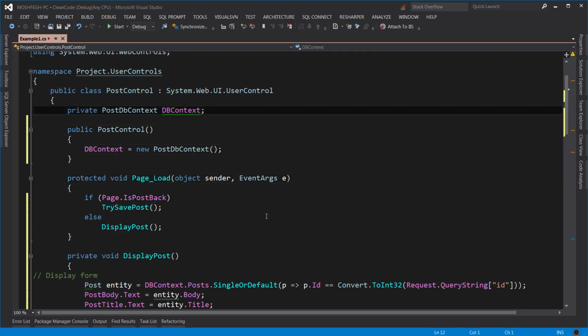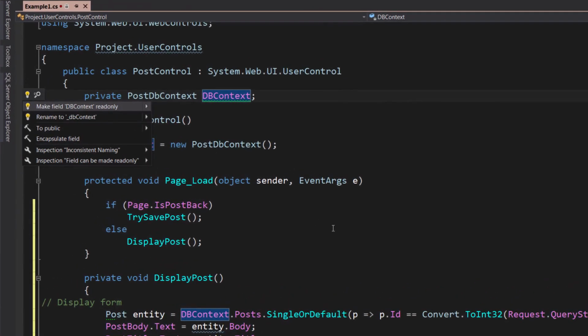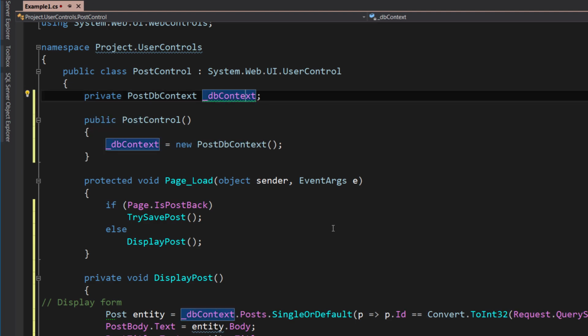So private fields should be named based on camel notation, prefixed with an underline. And look, ReSharper is already complaining about that. Look at this green underline here. So I put the cursor on the field, Alt and Enter, and look at the second option, rename to underline DB context. So this is the right name.